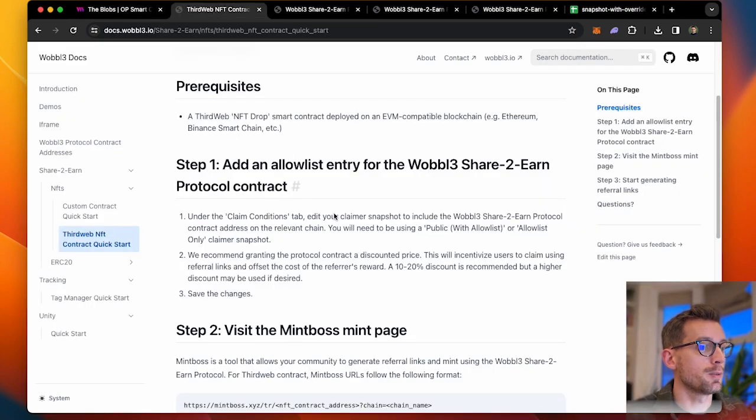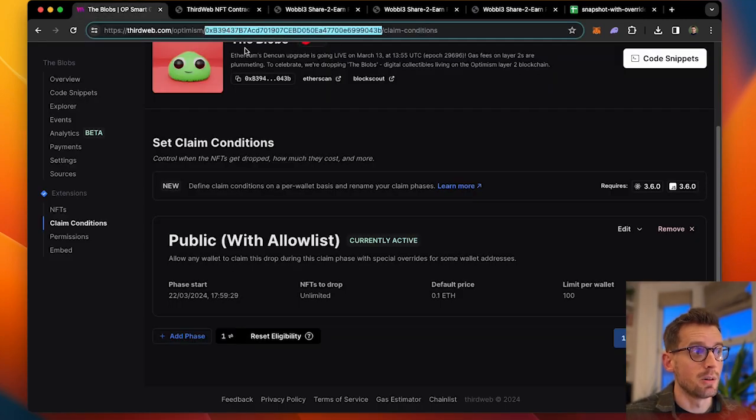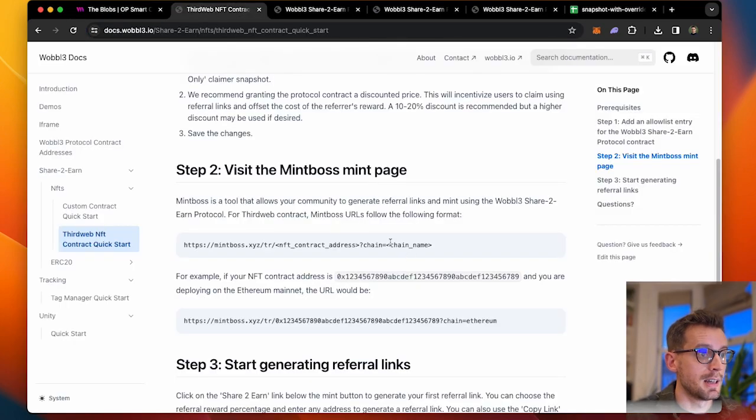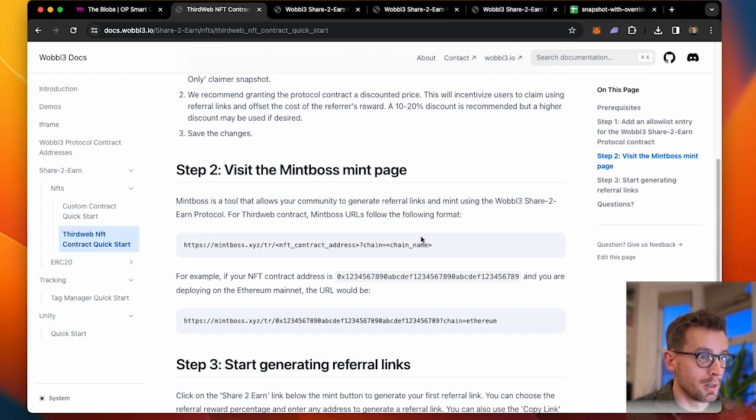The next step, if we go back to our guide, is step 2, visit the Mintboss Mint page. This is where you set up your links. You can see that the link structure looks like this. We've got mintboss.xyz, and then the contract address, and the chain. So the contract address is the address of your NFT smart contract, and the chain name is just whatever chain you've deployed on. So I'm going to copy this URL.